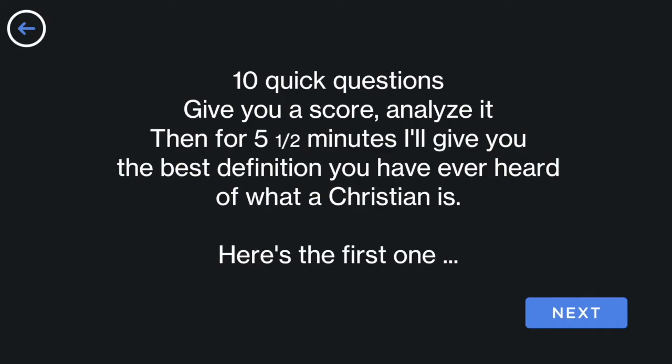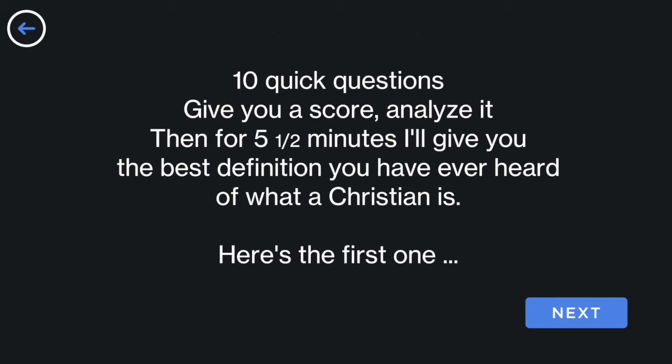It's so easy. So when you come to the 10 quick questions, you've got a page that leads into it. Now, this is the page that you would show people straight up. So you wouldn't show them the introduction page, obviously, because that's what you've memorized. So you'd say, look, hey, all we do is, and that's your lead into it, all we do is ask you 10 quick questions, give you a score, analyze it. Then for 6.5 minutes, I'll give you the best definition you've ever heard of what a Christian is. Here's the first one. And you're into it.